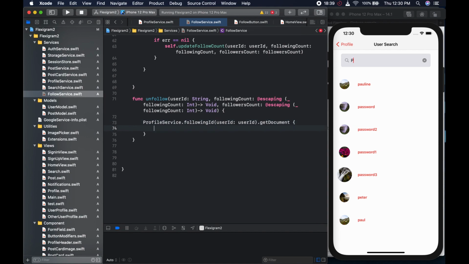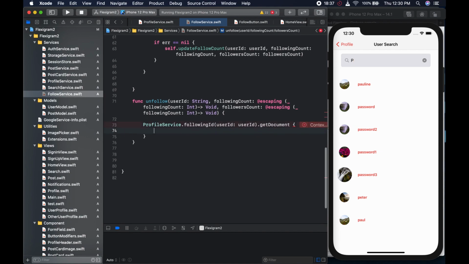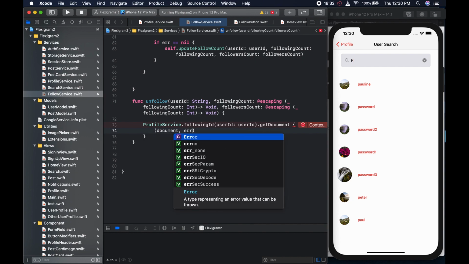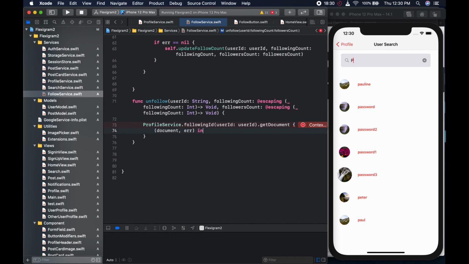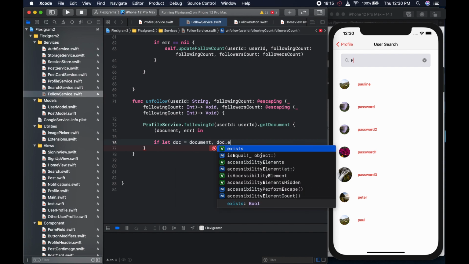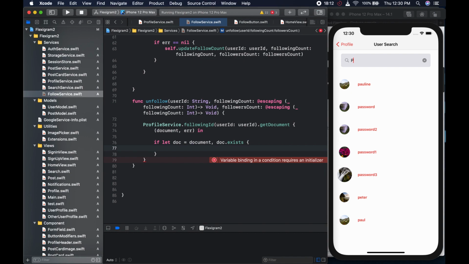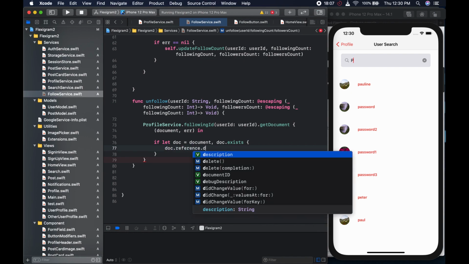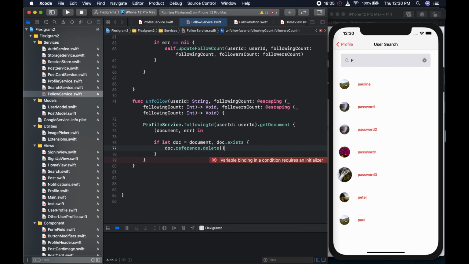And the getDocument here, we could have a code block. We're going to have the document and error. We could just leave error as that, and come down here and say if it exists, just delete the document. We have seen it in action. If let doc equals document and doc.exists, like so. If it exists, we just say doc.reference.delete. That means we delete it, right?